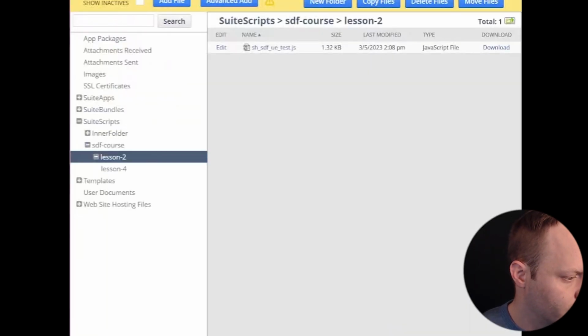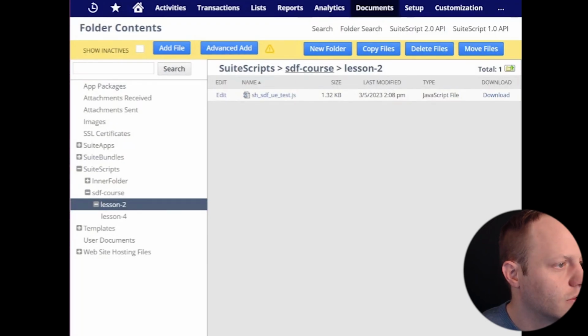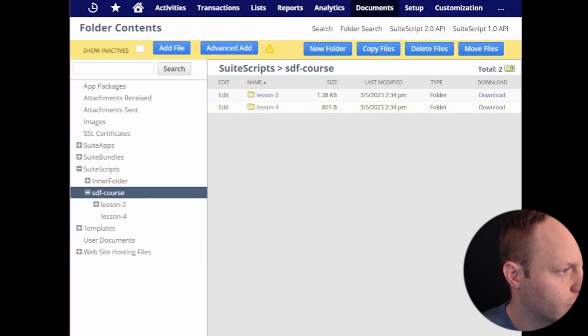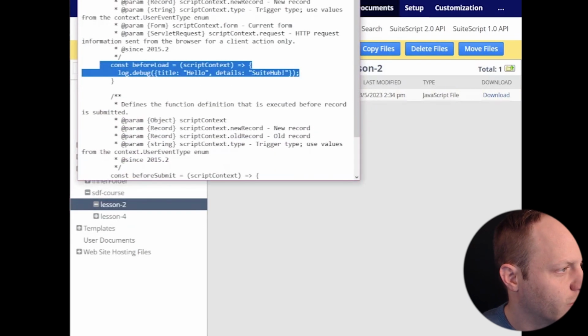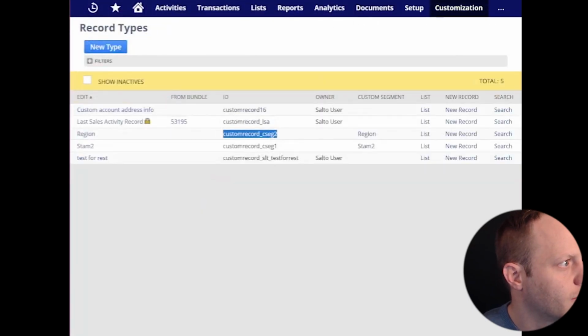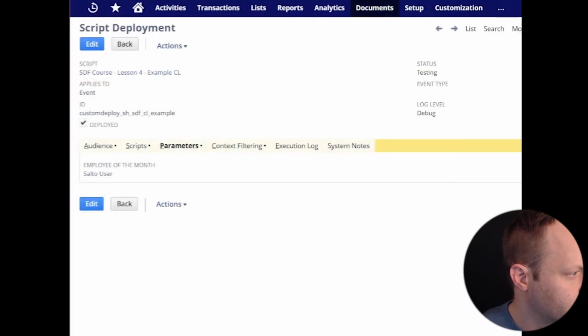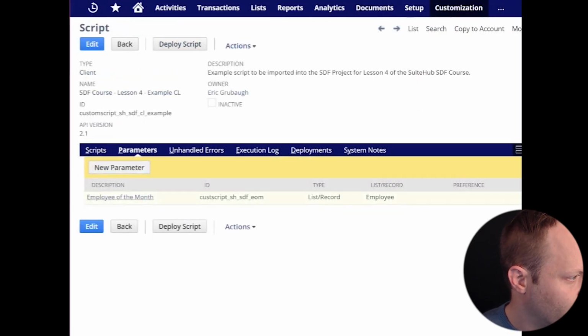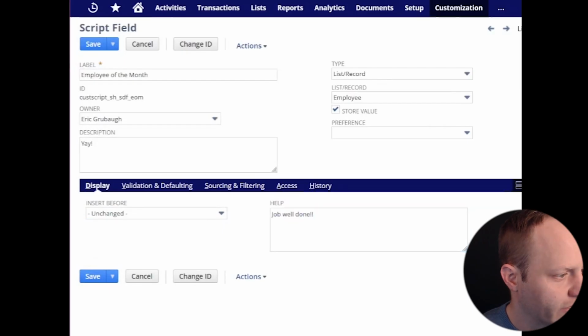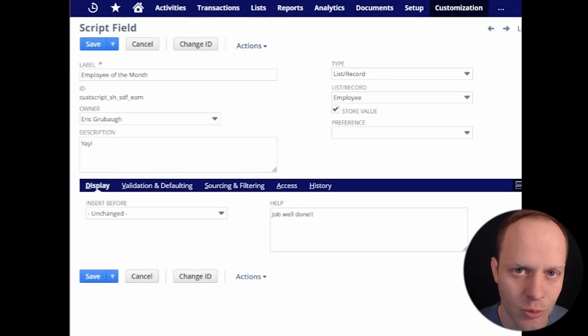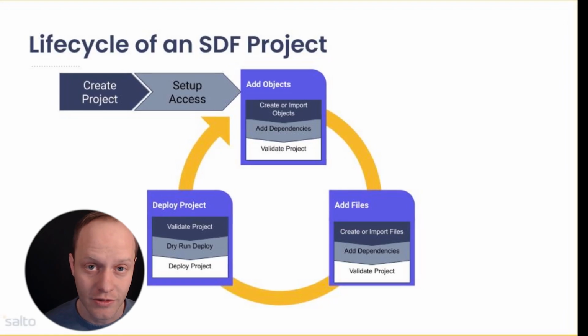Jump over to our file cabinet, for instance. We should see our log message has been deployed to our user event. And in our script, on the parameter definition, our help text has changed from congrats to job well done. Oh, well, you did it.